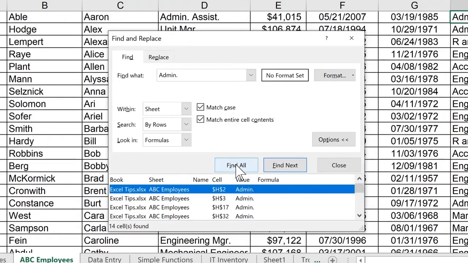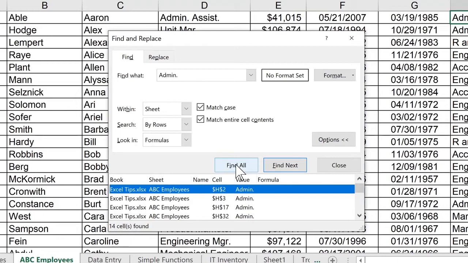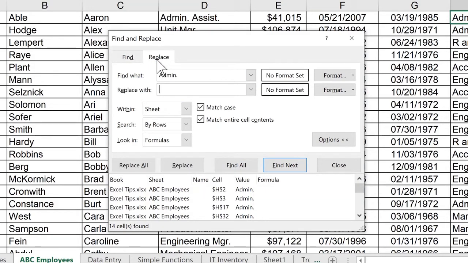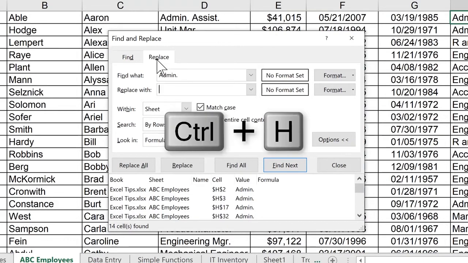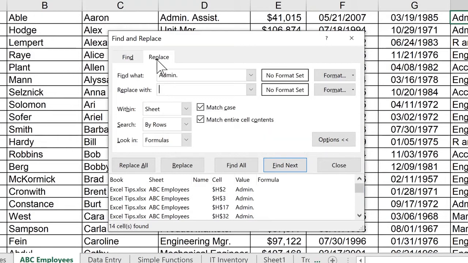Now we try the find all, and I get a much smaller subset of that. The replace command is also available from this dialog box. We could find it or move to it from Excel by either pressing Control H, the keyboard shortcut, or once again finding it in the Home tab under Find and Select. For this one, I'd like to find admin only where it appears in that department, and I'll replace it with administration.